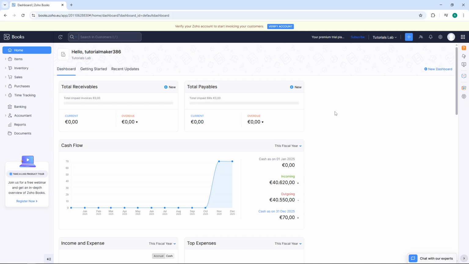Welcome back, everybody. Today, I'm going to teach you how to record bank transactions manually in Zoho Books. This is particularly useful when you need to log transactions that haven't been automatically imported from your bank feed, ensuring your records stay accurate and up to date.